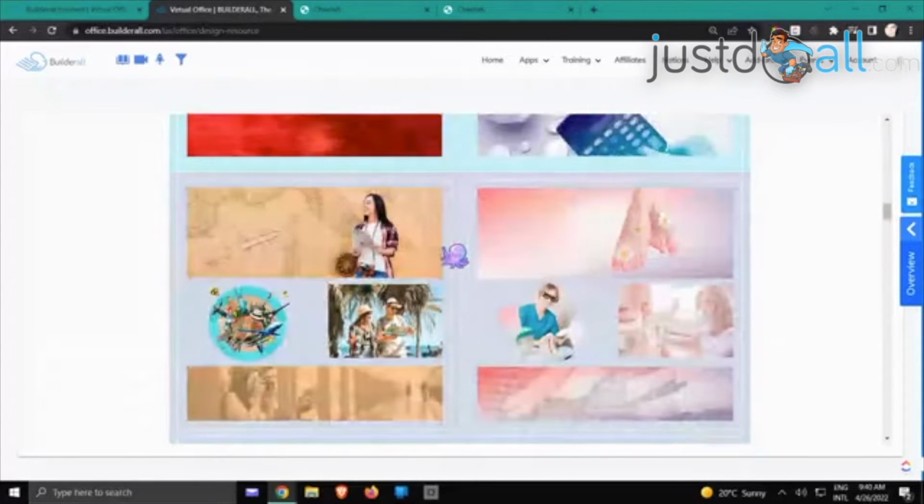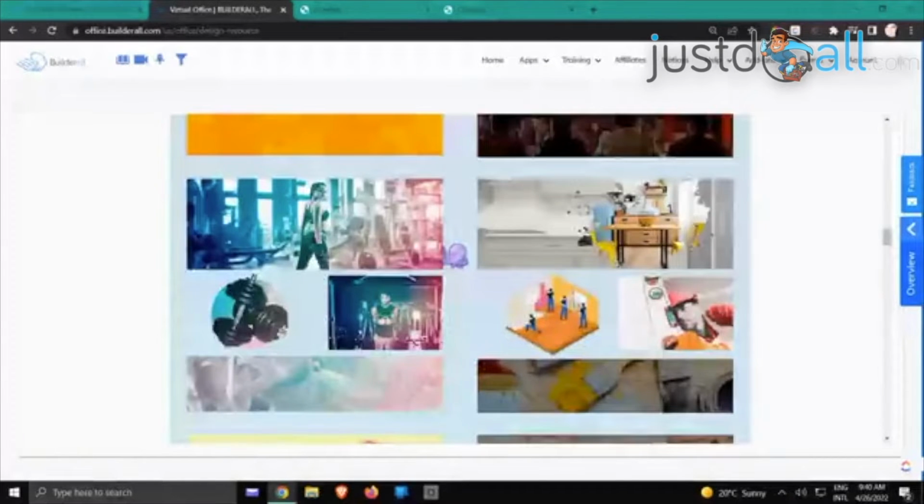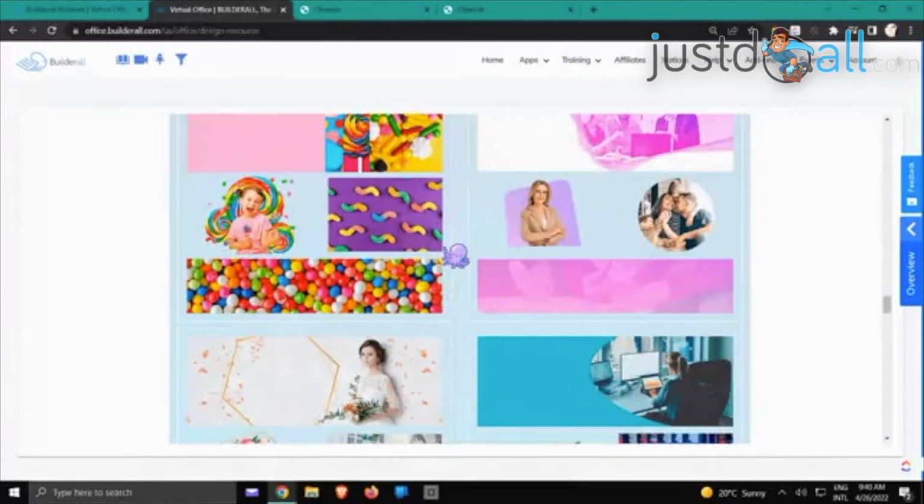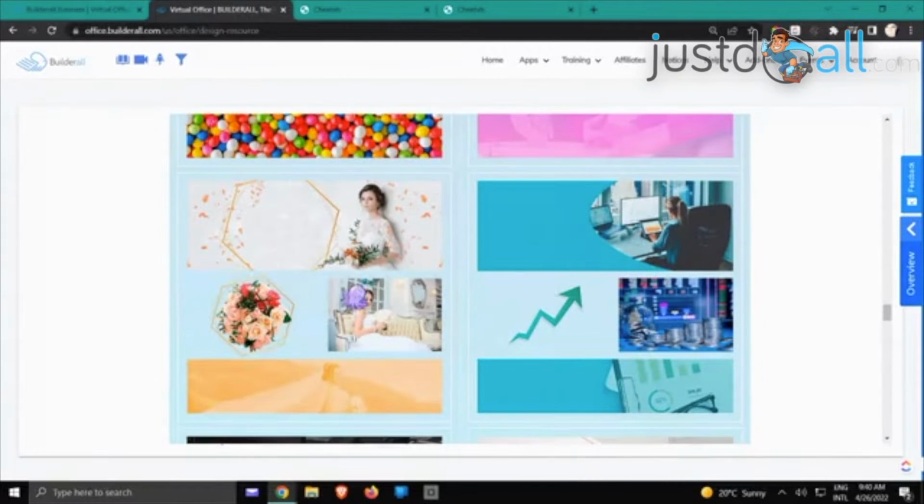Let me see if there's anything bridal here. Just bear with me. Yes, here we got something. All right. This is something we can work with. This is definitely something we can work with.